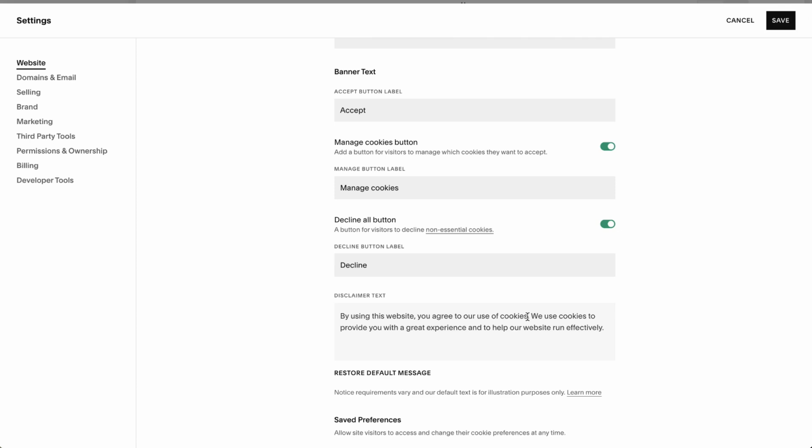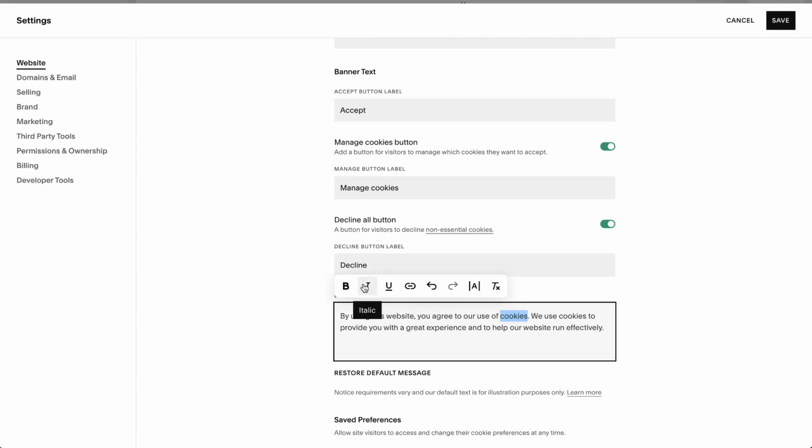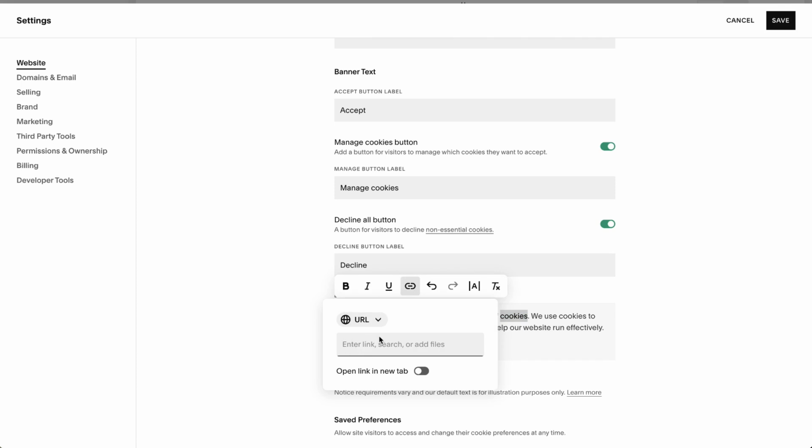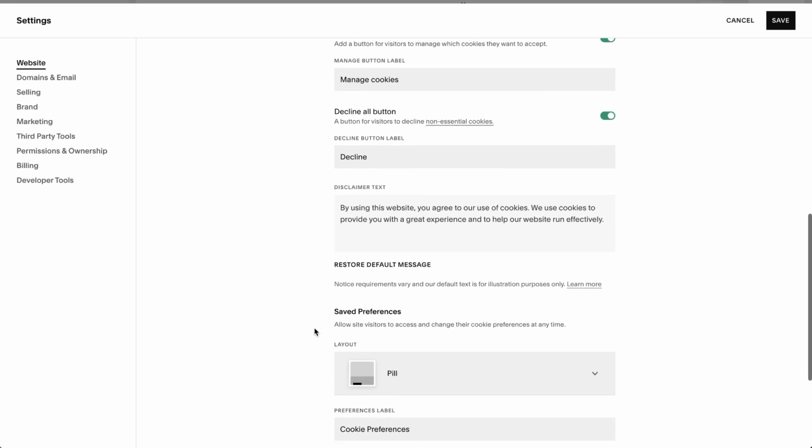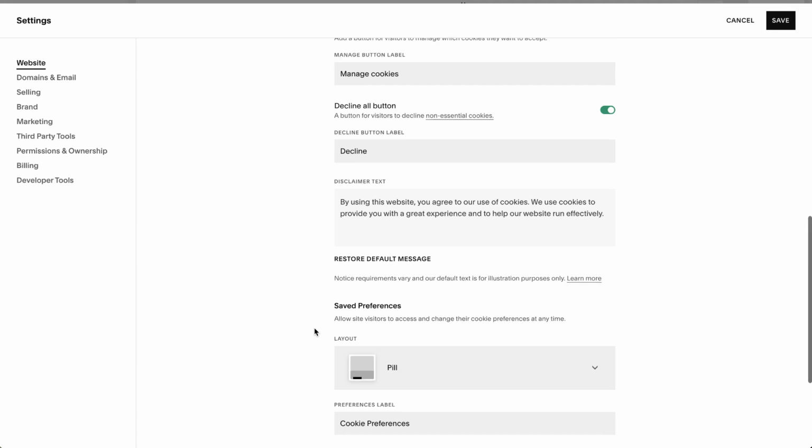And to do that, you'll just highlight the text, and this little edit bar will pop up where you can click on the link icon and add your link right here. Now, if you have enabled either the Decline or the Manage buttons, visitors are going to be able to reopen the Manage Cookies pop-up window via a Cookie Preferences link. So these last two settings are used to customize that link.